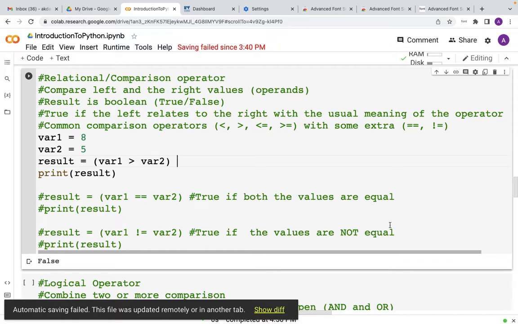operators. Some common comparison operators that I'm pretty sure you already know are less than, greater than, less than or equals, and greater than or equals. Let us clarify it with some hands-on examples.